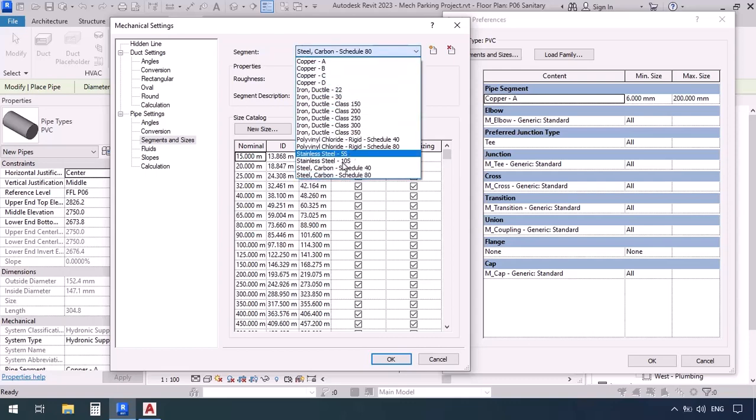Now for different segments, different words are used to describe and differentiate these schedules. For example, for copper it's A, B, C, D, and for PVC it's schedule, as well as steel carbon. Or for example, here we have class. Or for example, for the copper right here, the letters A, B, C, D are used to differentiate and refer to them. But once we are using and talking about the imperial units, we will notice that we have KLM instead. So, different countries, different standards may also differ.